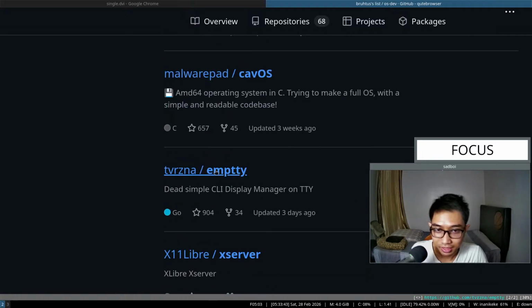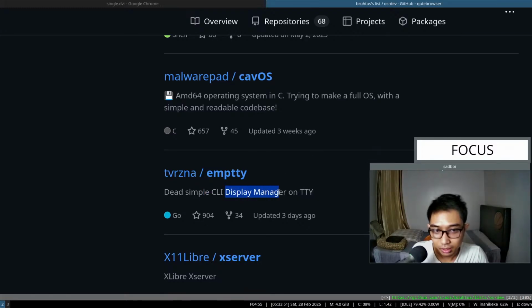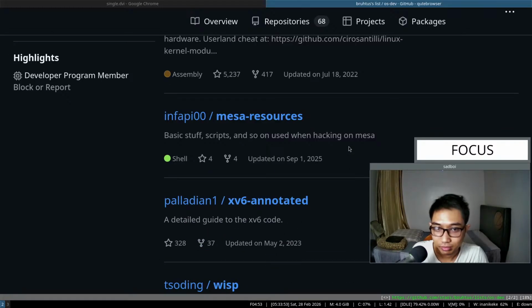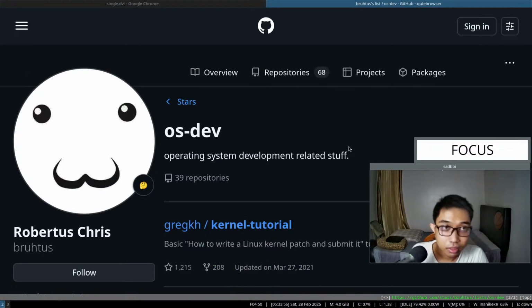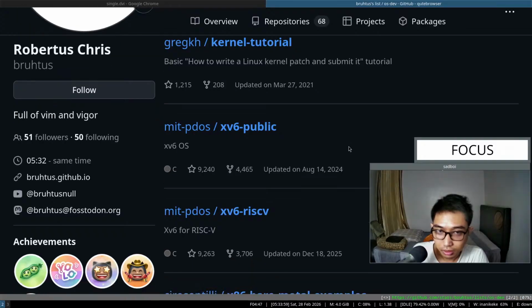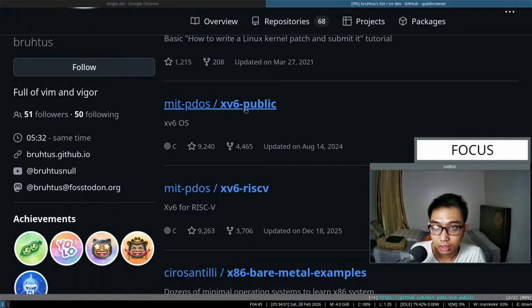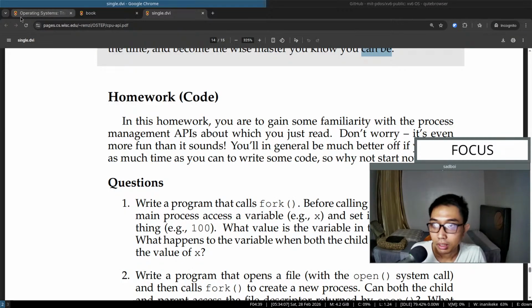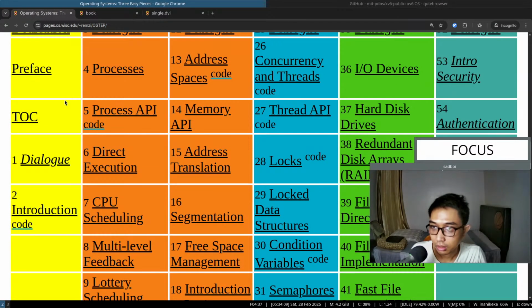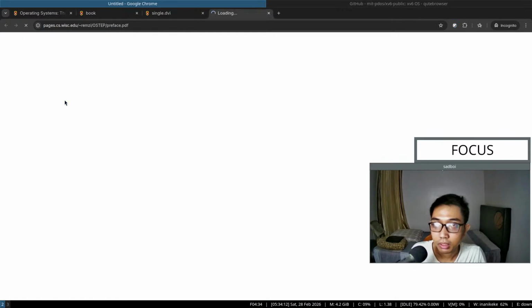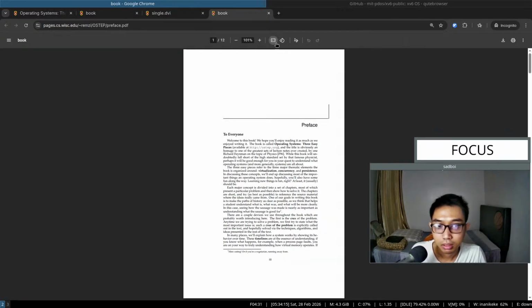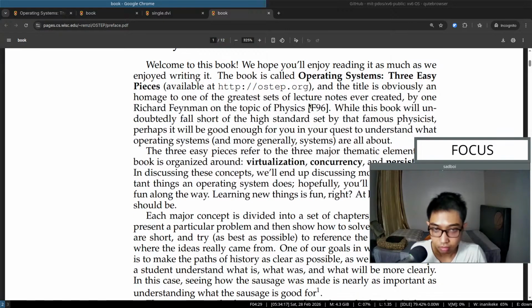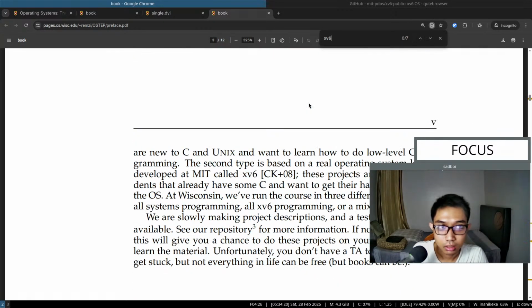There is even a TTY implementation. Oh, sorry, display manager, right? But yeah, maybe you can start out from this, especially this one, I think. And if I remember correctly, where is it? Maybe in the preface. We will be taking a look at this one.